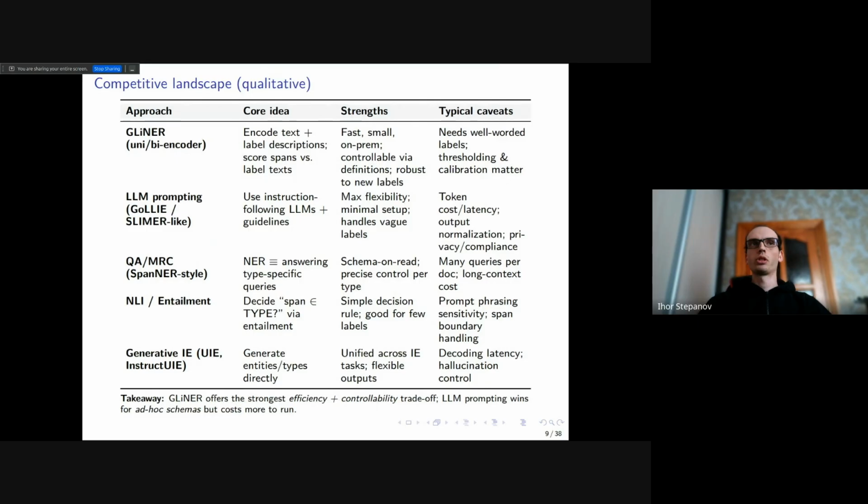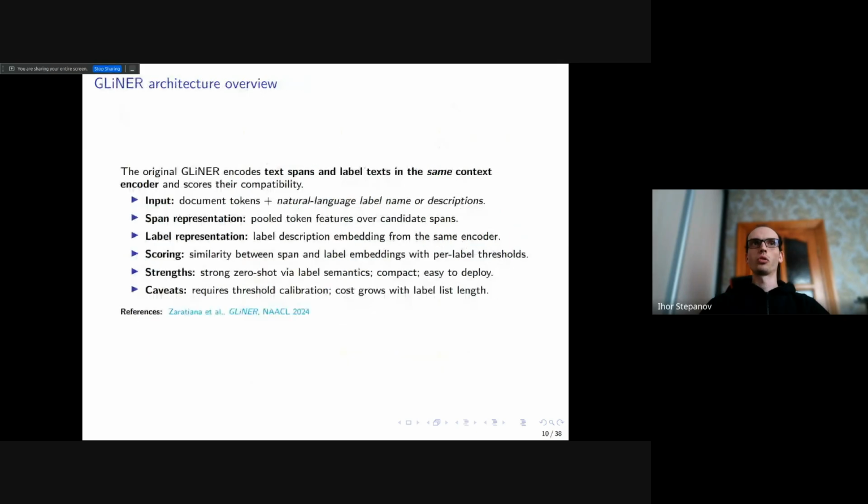And each of these approaches has its own advantages and disadvantages. We will talk about it in more detail later. But let's move to GLiNER itself. So what makes it more efficient and accurate at the same time?